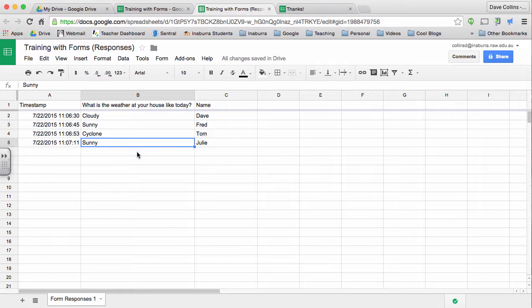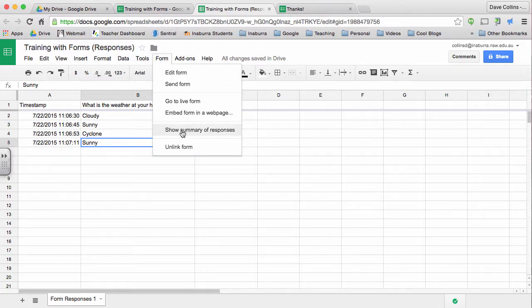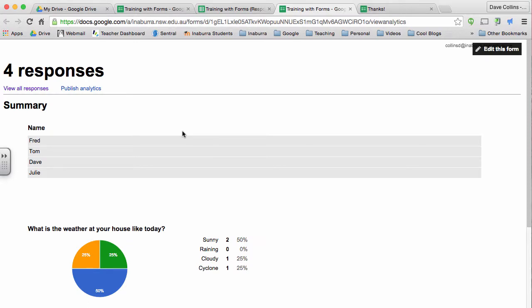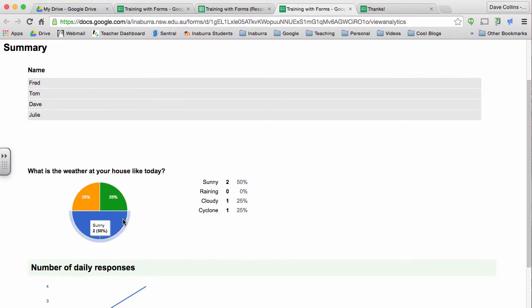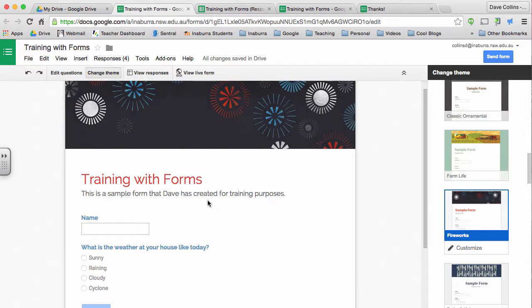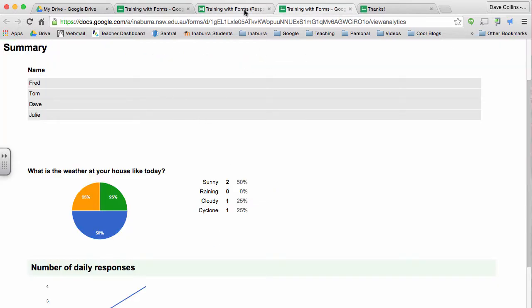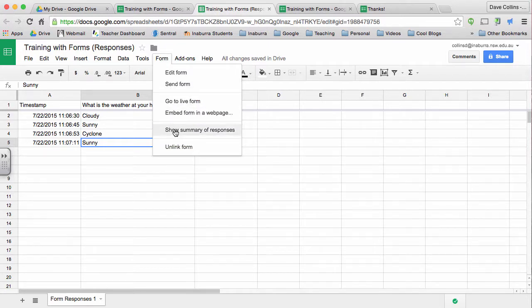If it is multiple choice, if it is very much short responses or things that we can easily analyse, there is also an option up here to go to the form menu and go to an option that says show summary of responses. Now this is a very simple one, but note that it's given me a pie chart straight away. So the analysis of the data doesn't require anything from you other than simply getting the students to enter the information back here and then being able to select from the form menu the show summary of responses option, which I think is a fantastic way of getting it from there.